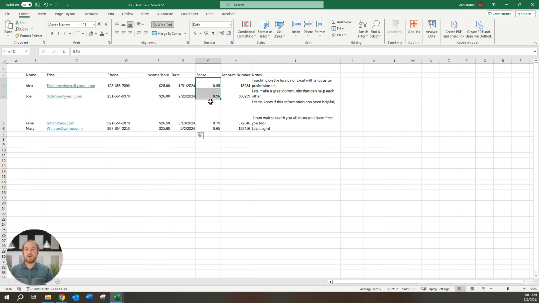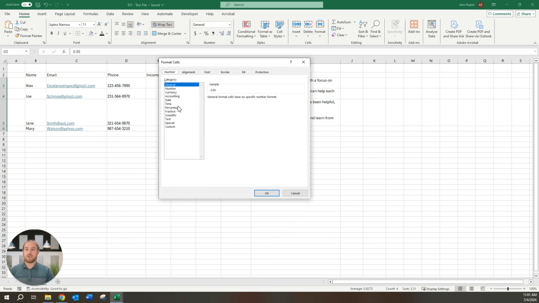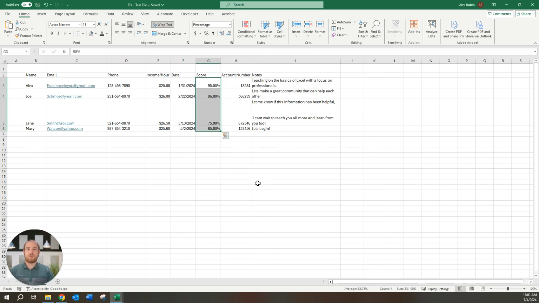Score is a representation of 100%, so let's change these decimal points to percentages. Select Format Cells, choose Percentage. Adjust the number of decimal places, and note that any number within your cells will be multiplied by 100 before the decimal point and before the percentage is placed. So all of my decimal points have now become whole numbers with percentages.